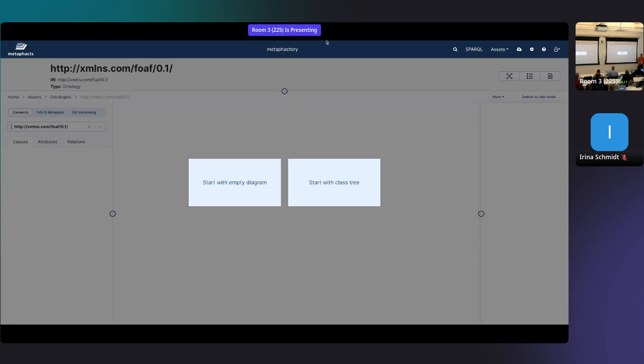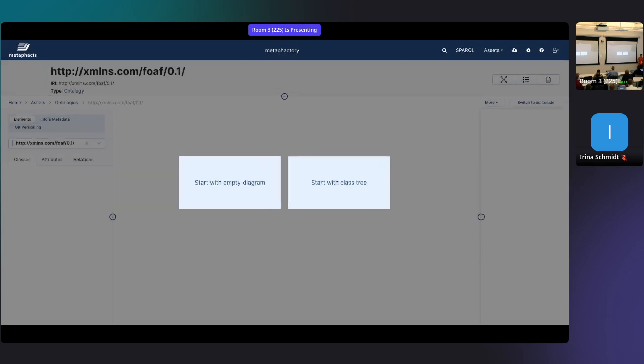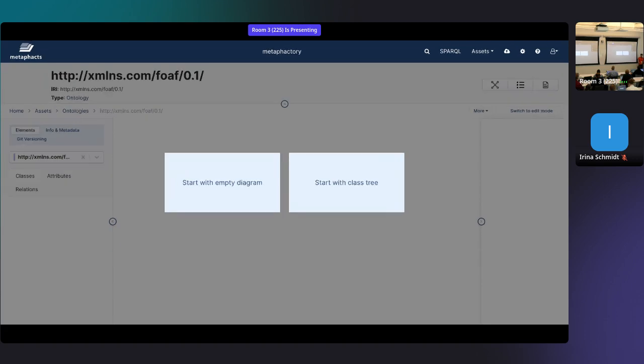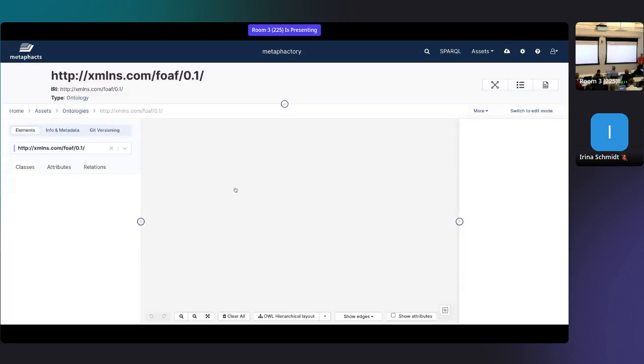Zoom in. Right. Okay, so from the chat, I just zoomed in a bit. So I'm going to start with an empty diagram. You can start with the class diagram, but there are many classes there. It's not our focus for the tutorial today. So I'll start with an empty diagram.